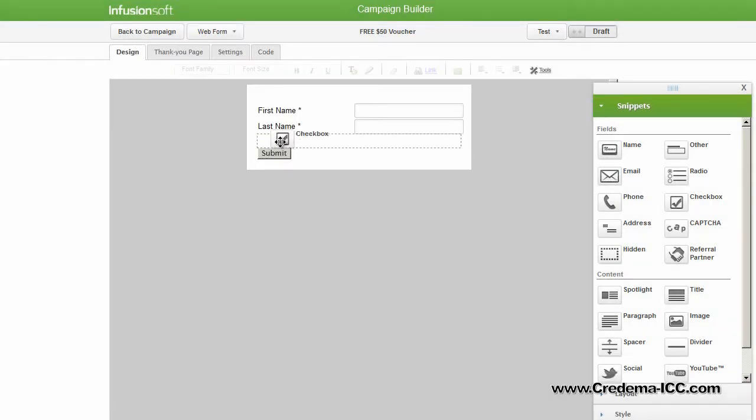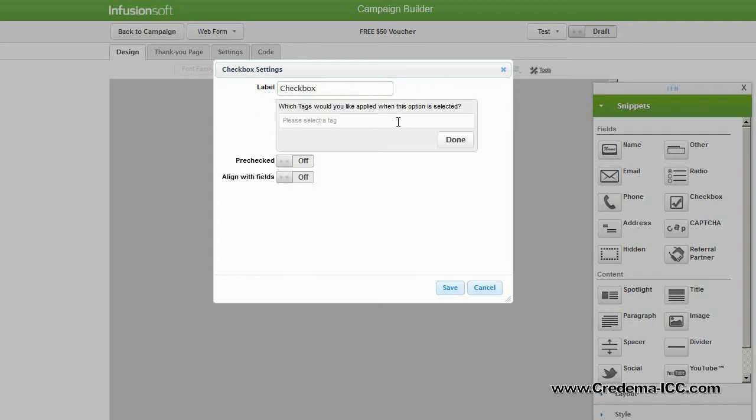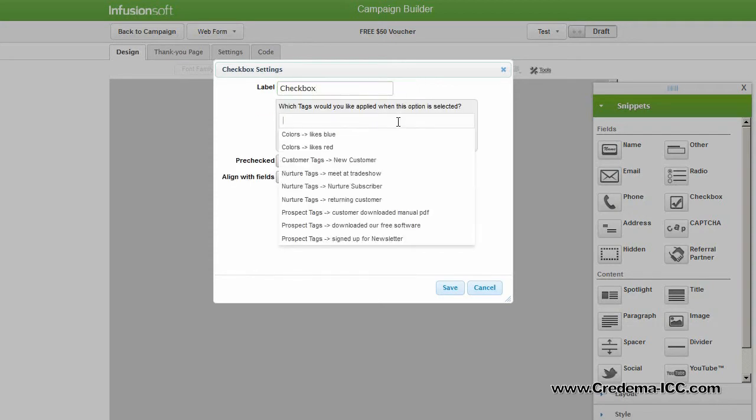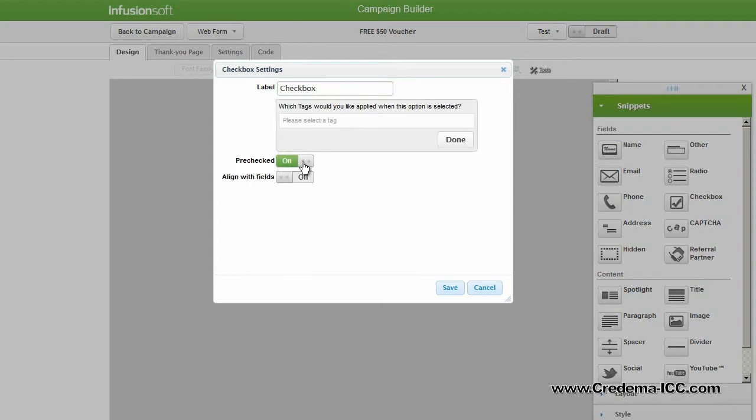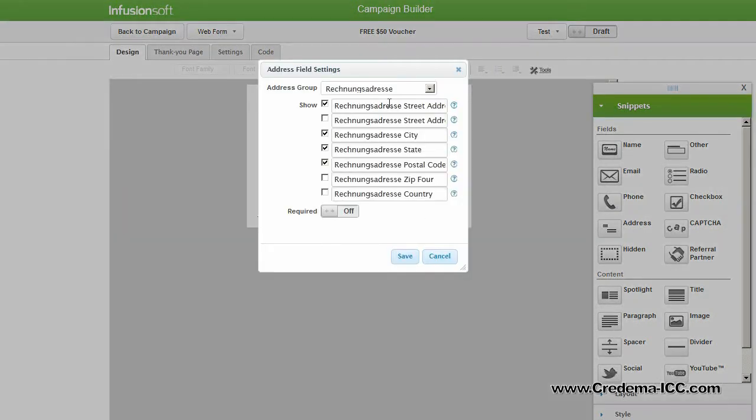Use the checkbox snippet if you would like the customer to indicate interest in a certain offer or product. For instance, you can rename the field, sign up for the weekly newsletter, or send me new offers notifications. Then set the tag in the settings once this field is checked. Switch here if you want this pre-checked by default, and set the alignment of the snippet. Click Save. The address snippet, of course, will give you the address fields.